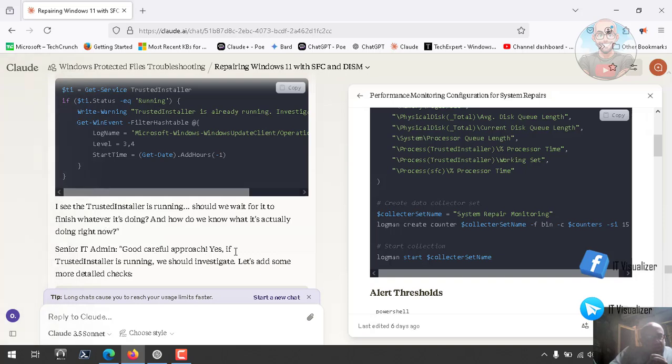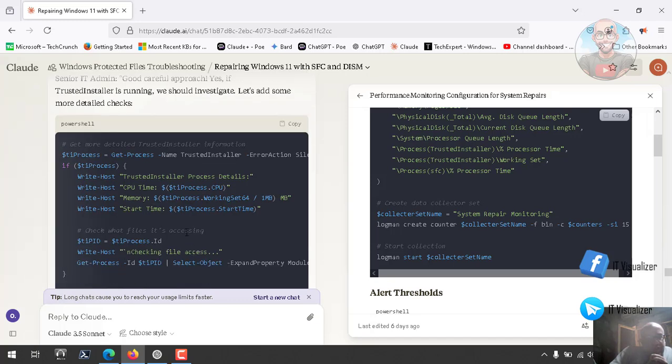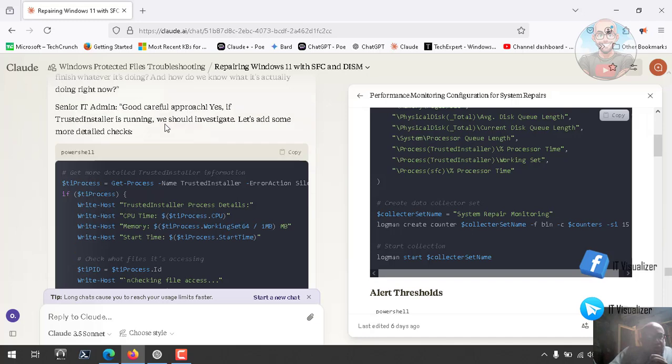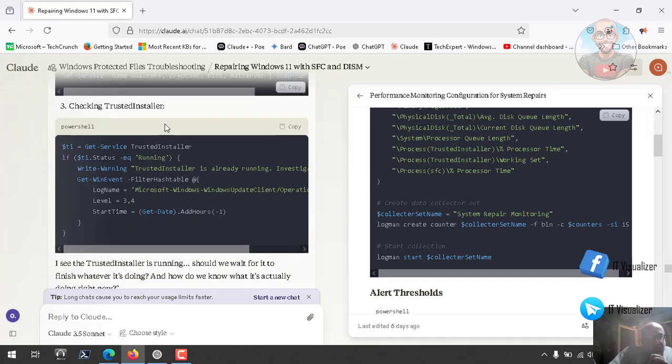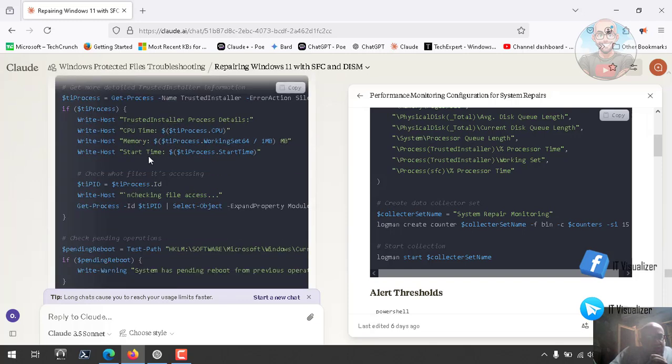Good, careful approach. Yes, if the trusted installer is running, we should investigate. Let me add some more details, so get more trusted installer information. What we should do is check what files it is accessing. If after doing all of these steps and stopping these services the trusted installer is still running, then we have to make sure what exactly it is running, or what it is accessing currently. Okay, check what it's accessing. Okay, check pending operation.